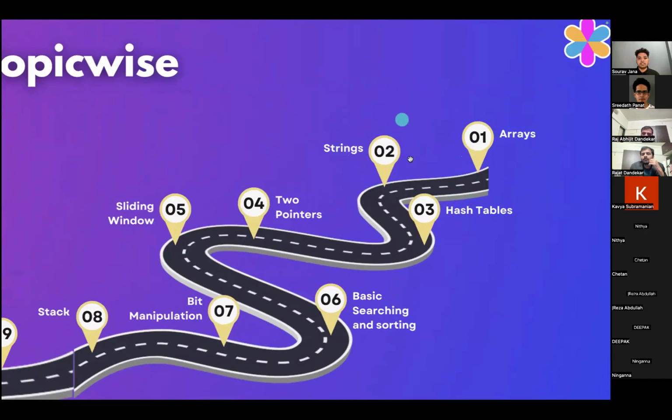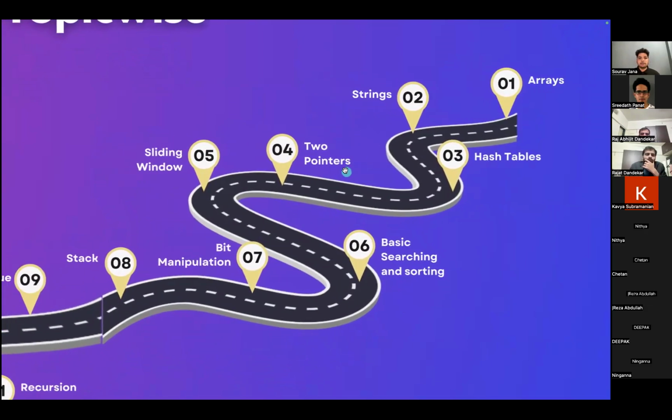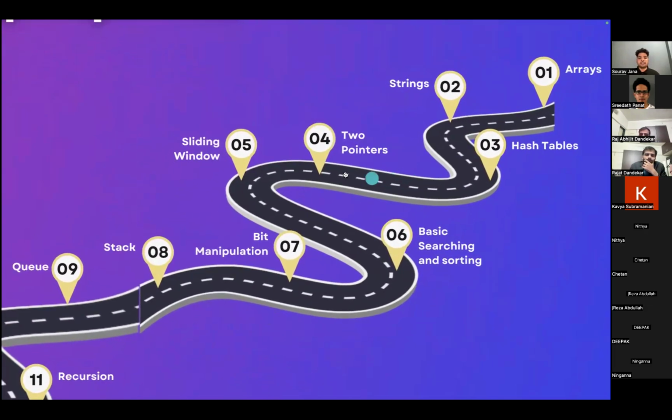Then the second step will be string. You can learn the string data structure and do some basic problems on string, like how to find subarrays, what is a palindromic substring, like this. Then you can learn about hash tables. Hash tables in Python are basically sets and dictionaries. How a hash table works and what are the benefits of using hash tables. Then after this, you can learn some techniques like the two-pointer technique and the sliding window technique. Then you will find what the benefits of those are. Why do we use them?